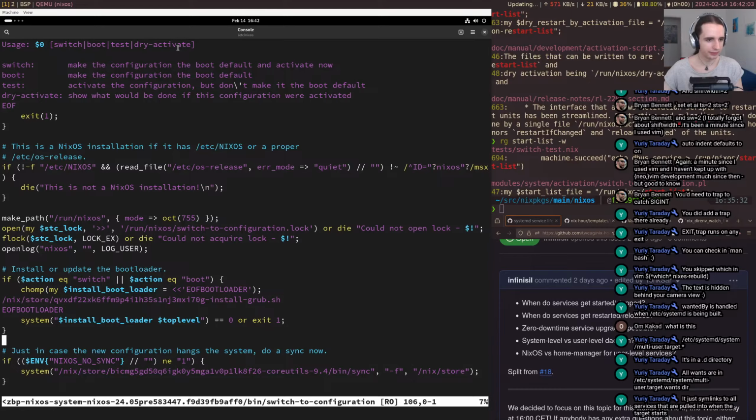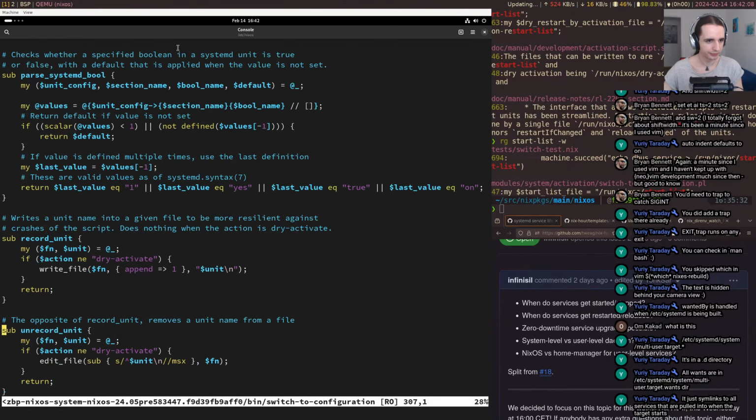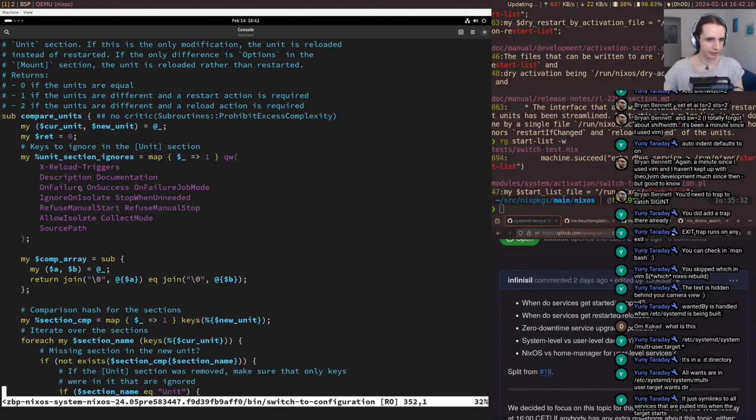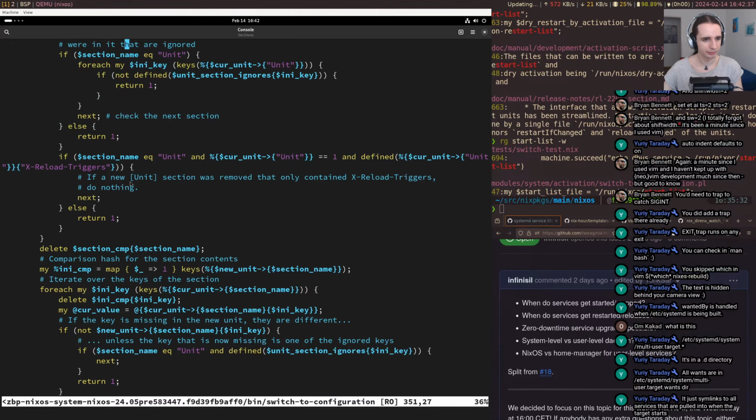So it compares it, we saw this earlier here. Parse unit. Compare units. So I think probably all of, oh, ignores. It doesn't trigger for changing these. Okay, but all other fields, if you change them, they do trigger the unit to be reloaded. And so, right, like Description, Documentation, if you update these, it ignores them on success, because these don't really influence the unit being run.